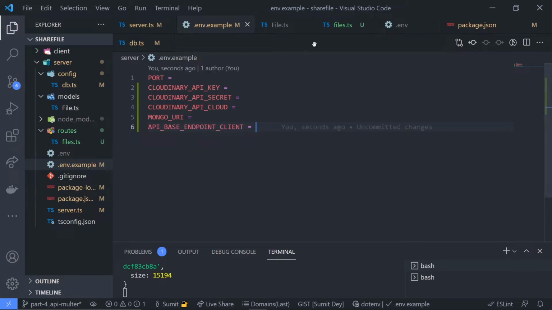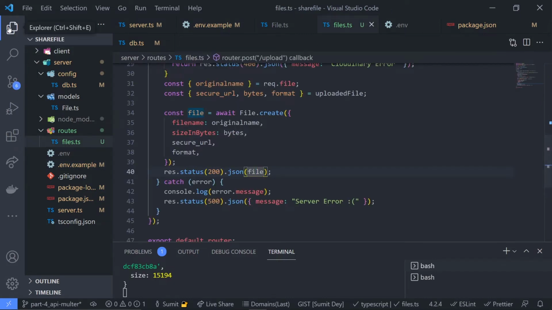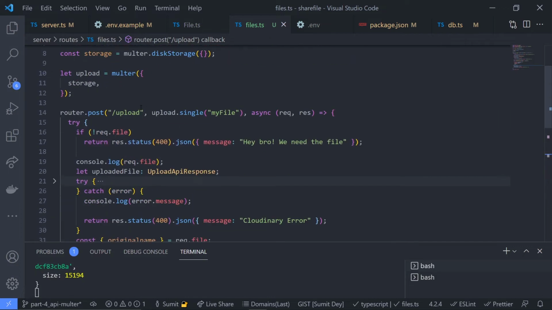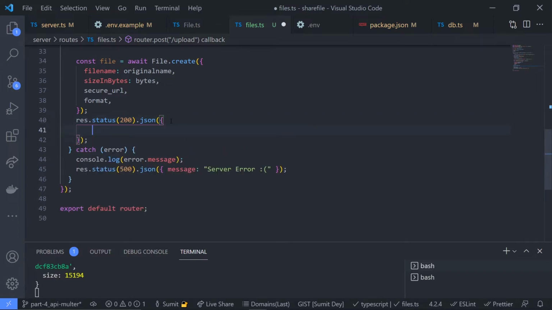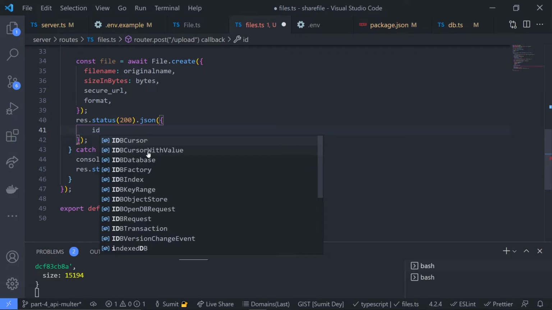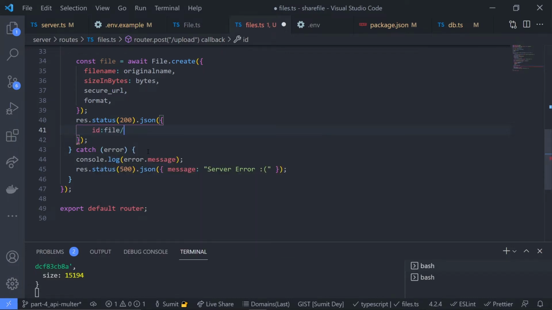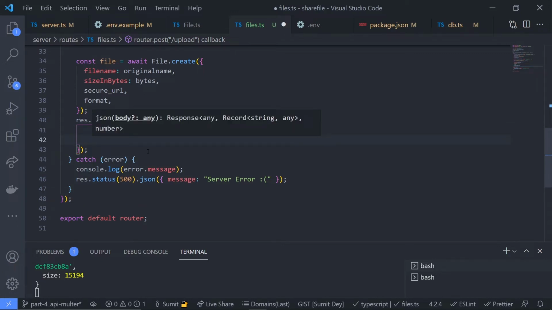Fine. Just go to API, this file/upload, API/file/upload, and here I'll not send the whole file object, but I'll only set two values. One is the file ID, and second is the download page link. So ID is file._id. That's how MongoDB creates the ID. And the second thing is download link or download page link, whatever.